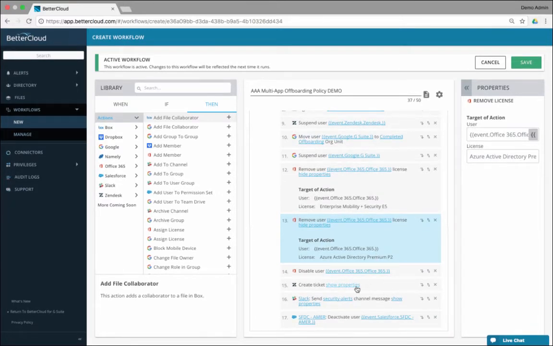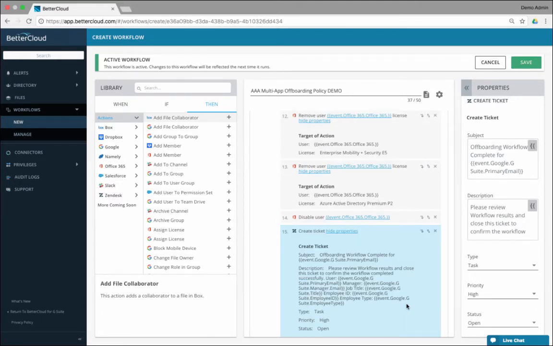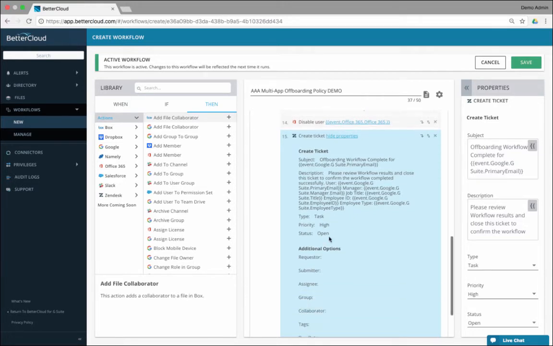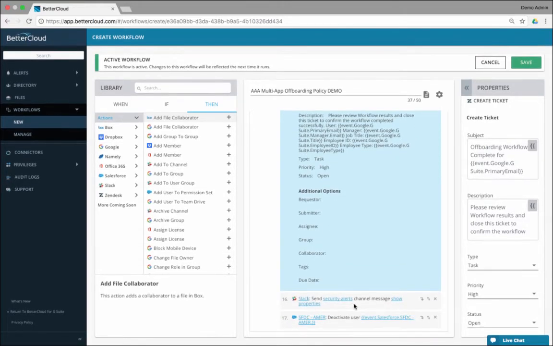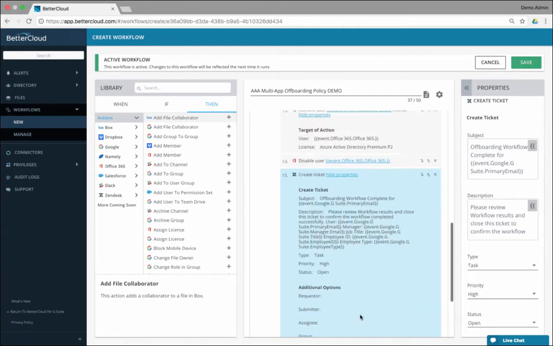And then let's say create a ticket that says, hey, this user has been offboarded and it's complete. And here are the results of this. So this particular user has been offboarded and it's some more details of that. And then same thing with Slack and then deactivate the user in Salesforce. So you get the idea. Of course, you could add whatever you want here.